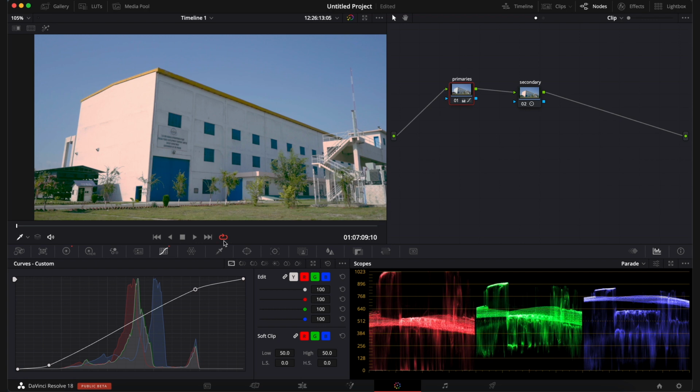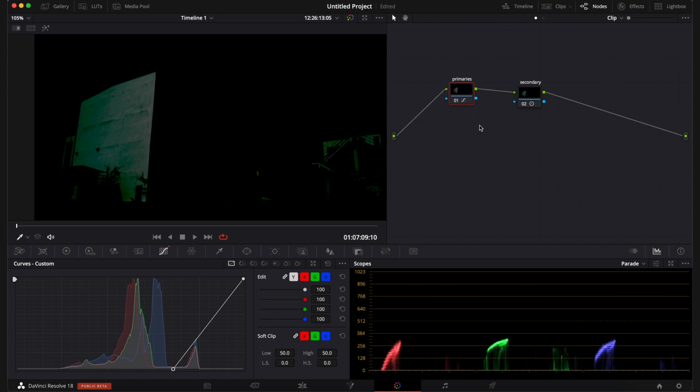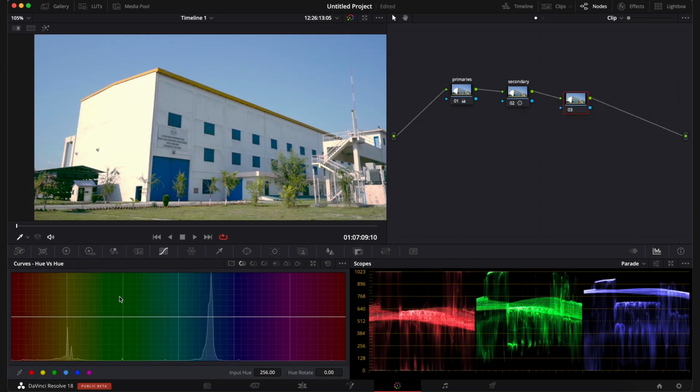So let's come back to the original position where we had our primaries with the color wheels. Let's add another node. Then you've got a hue versus hue curve. This is a curve that allows you to change a specific color. We changed the color with the qualifier before, right? Now let's use this curve, hue versus hue, and let's pick this color, blue. So it has added a point on the blue. And if I move the point up or down, it's going to change the hue of that specific color that I've selected.